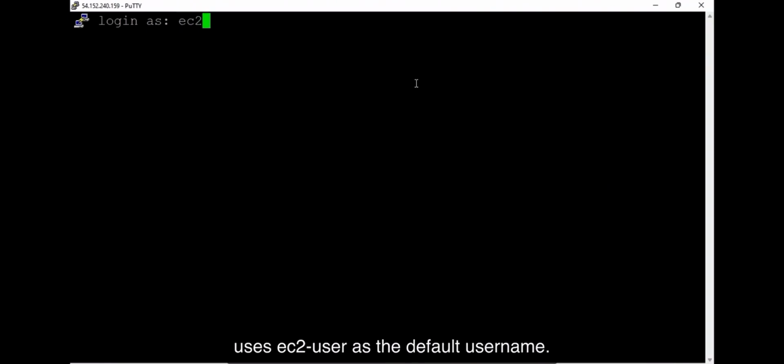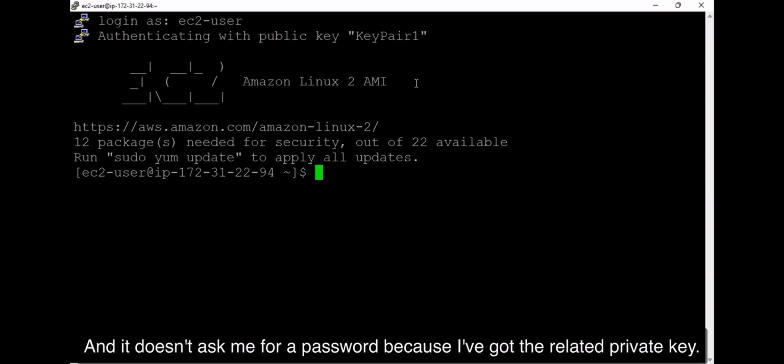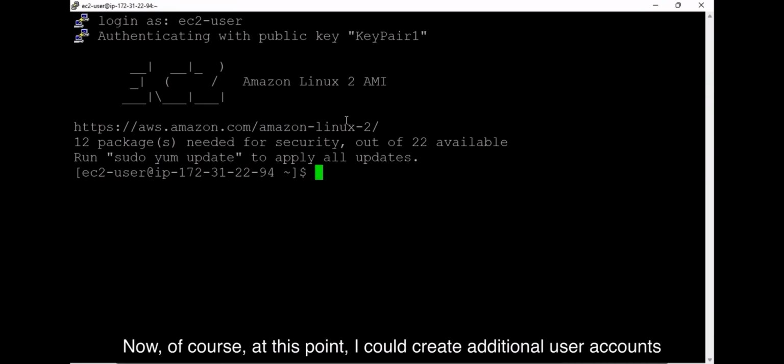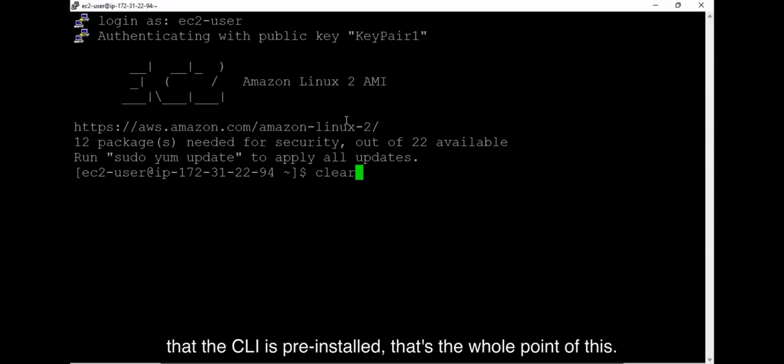Amazon Linux, when you deploy an instance from that image, uses ec2-user as the default username. I'll press enter, and it doesn't ask me for a password because I've got the related private key. It knows the public key, and so it let me in. Now, of course, at this point, I could create additional user accounts or do whatever I normally would want to do in Linux. But what we want to do here is verify that the CLI is pre-installed. That's the whole point of this.